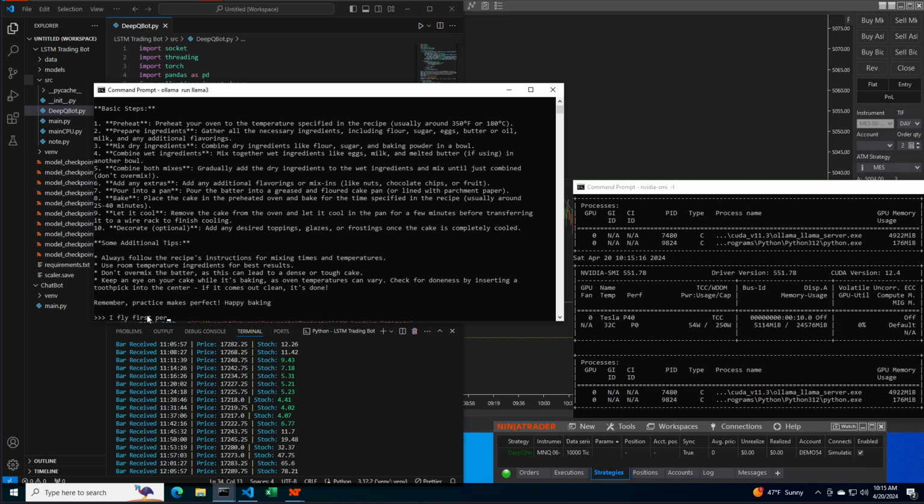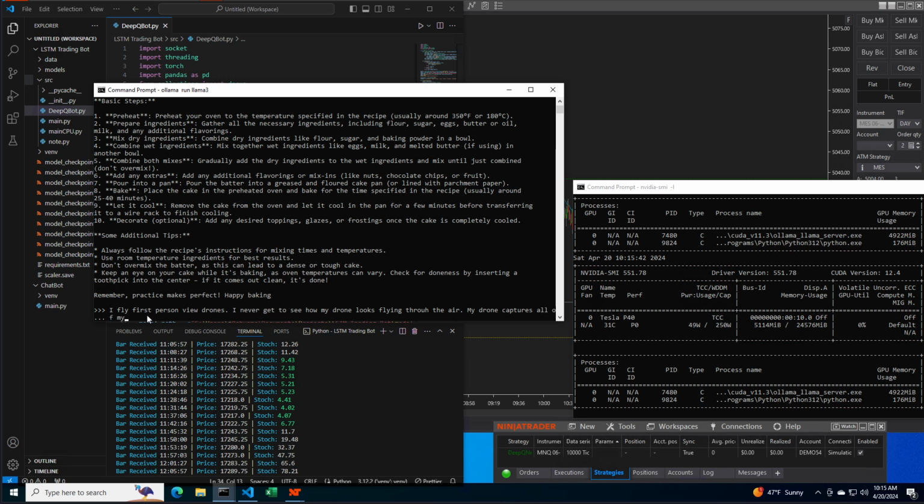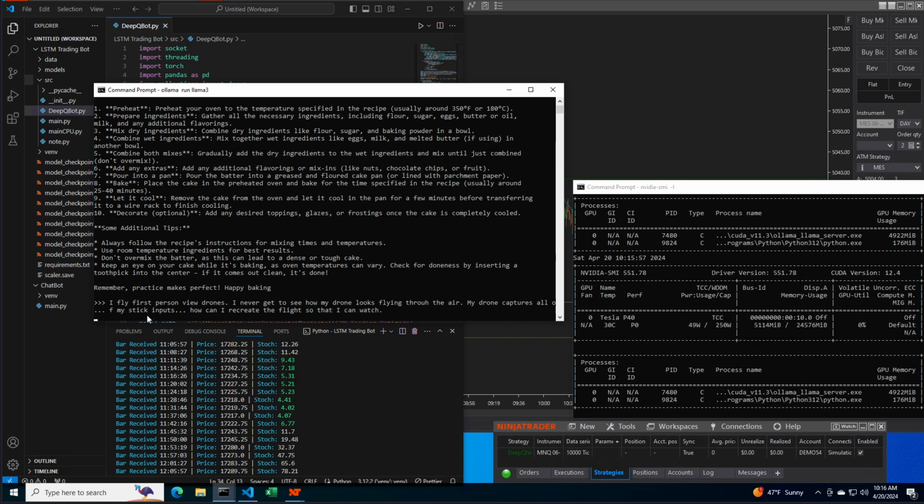I fly first person view drones. I never get to see my drone flying through the air. My drone captures all of my stick inputs. How can I recreate the flight so that I can watch?